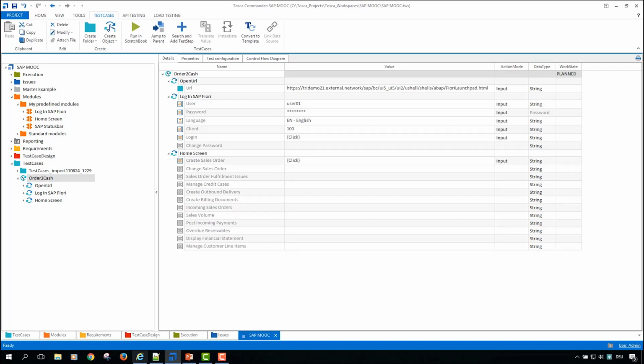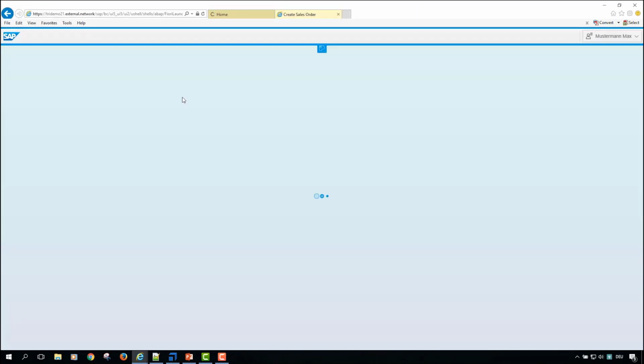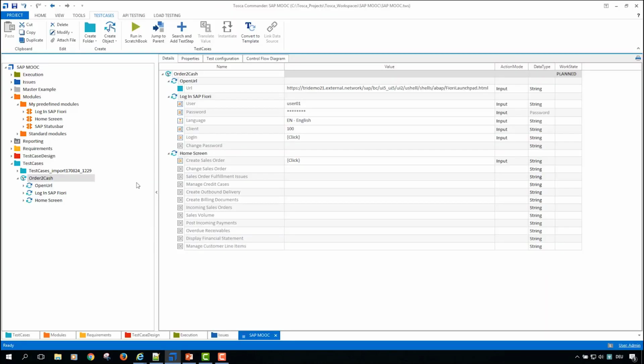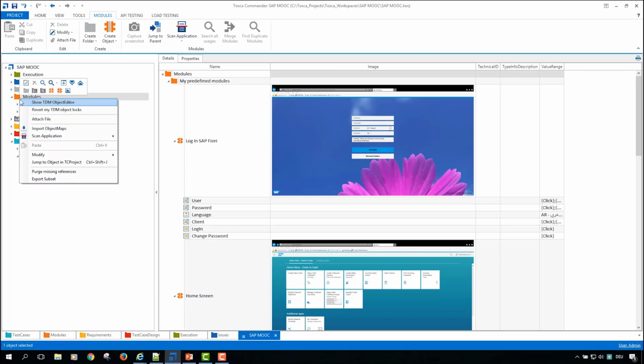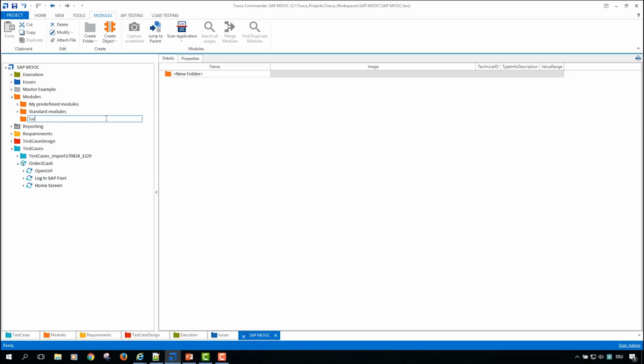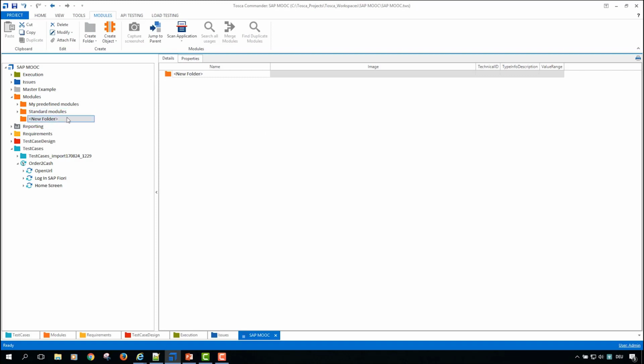So let's come to this step. We are here. You have seen it works. And now we are in this application, and we do not have this screen, so it's nothing else than to create new modules. So let's have a nice structure. So here we will have order. So it's create sales order. So let's create sales order, and in this folder we will put all our modules.